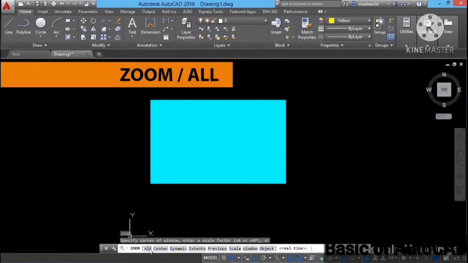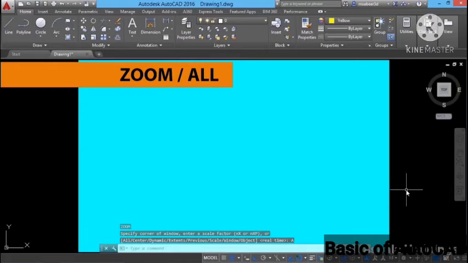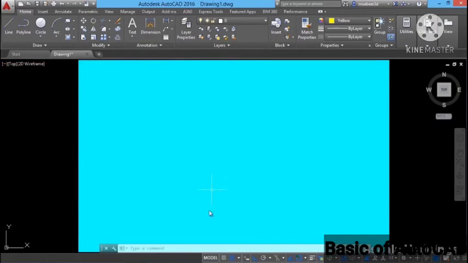When you click on the all option, the area which you have defined in the limits will fill up the entire screen. From this illustration, it is clear that the limit which you have defined will be center justified with respect to the screen. But you can always draw outside the limits if you want.